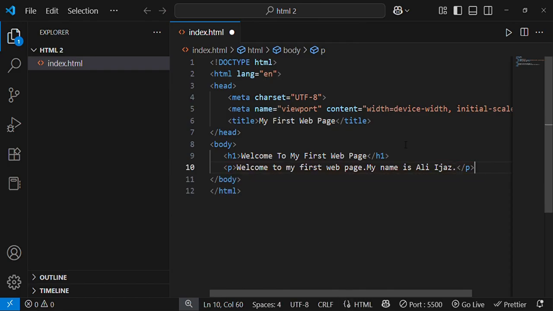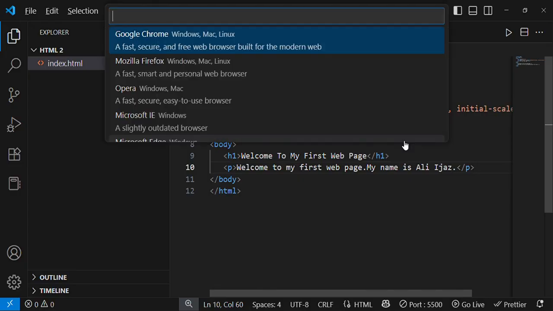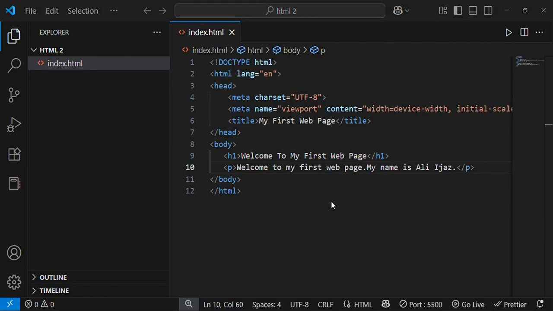Then press Ctrl S, then press Shift Alt B on Google Chrome. So here's the output of my code, my first web page. Welcome to my first web page. My name is Ali Ijaz.